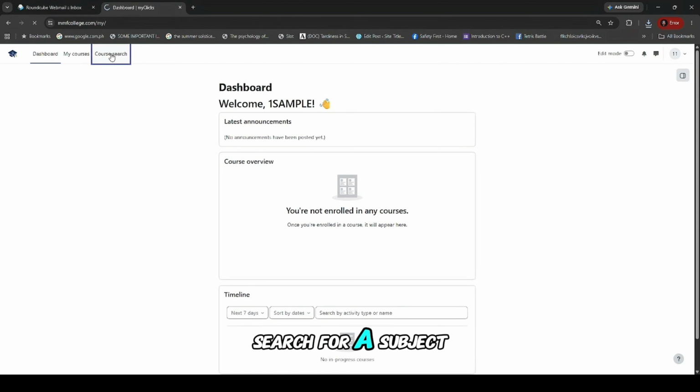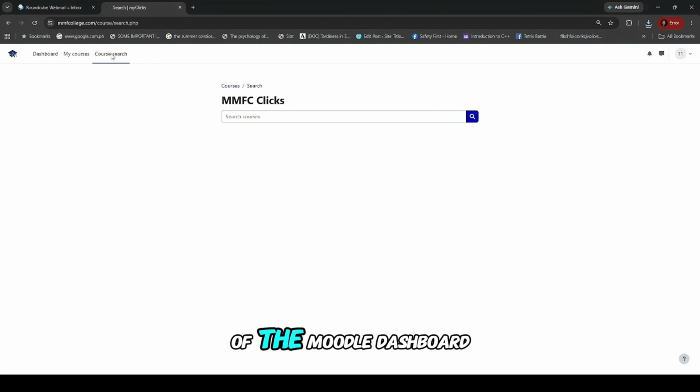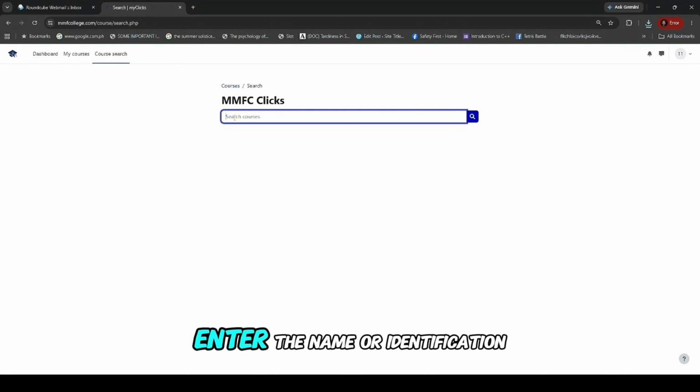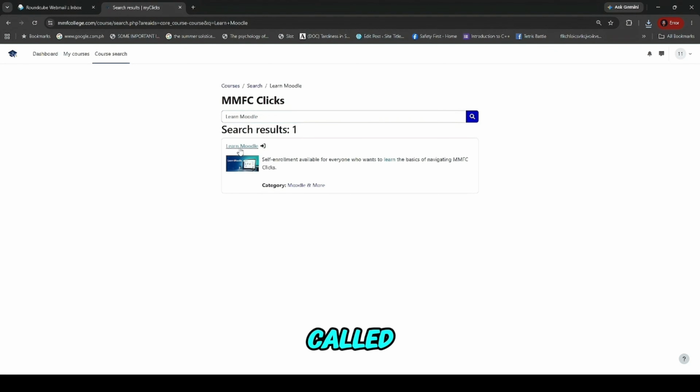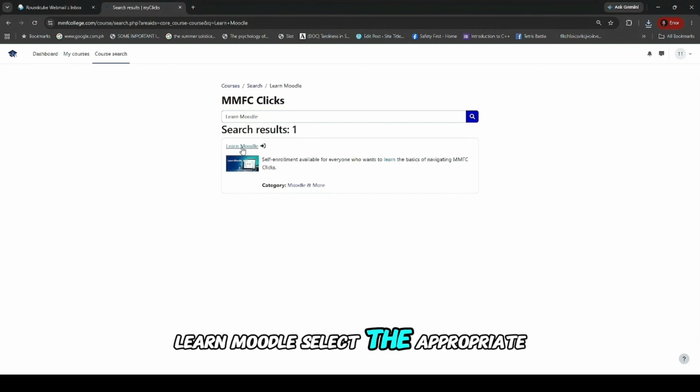To search for a subject, go to the upper section of the Moodle dashboard. Look for the course search button and click it. Enter the name or identification number of the class you're looking for. After searching, find the designated class. For example, if the class is called Learn Moodle, select the appropriate course.